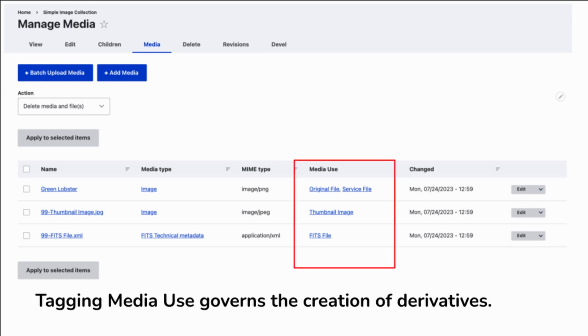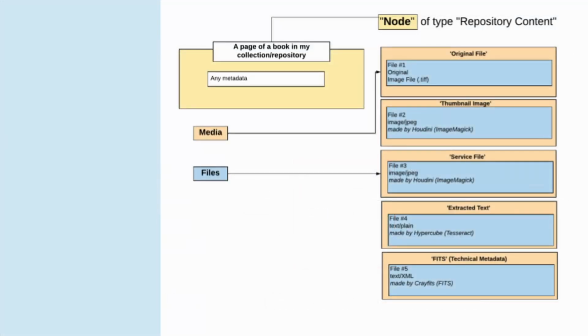I just want to do a little bit of a review here. When you see the media use fields, as I said, tagging the media use is going to govern the creation of derivatives. So as you can see here, this is another depiction of the content. Again, we have our node of type repository content, and we have an original file media, we have a thumbnail image media, we have service file, extracted text, and FITS. So these are the types of derivatives you can get on, say, a page of a book in your repository. And the reason I wanted to show you this is you can see who is making what, right? So the original file, if I were to put in a TIFF file, that's my original file, then it would make a JPEG, Houdini, ImageMagick.